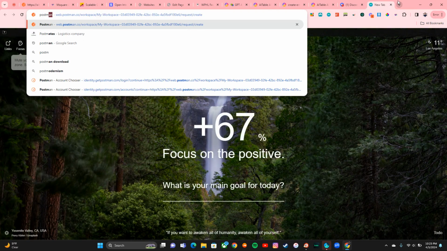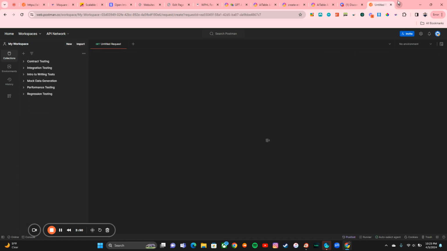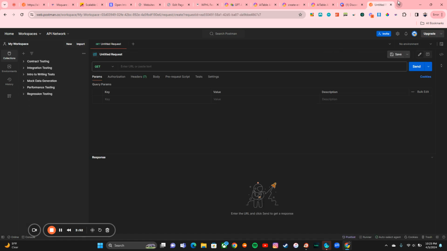So I'm going to show you how to do this with Postman. I'm going to open up a new page. If you don't know what Postman is, that's fine. Postman is free, even though they have paid pricing. It's basically a platform that allows you to test and use APIs and do a plethora of other things.